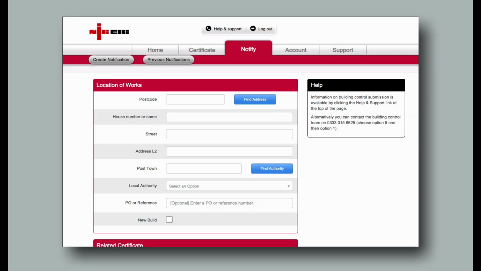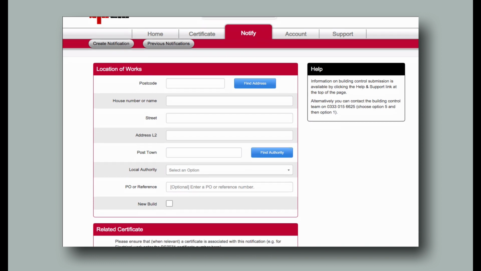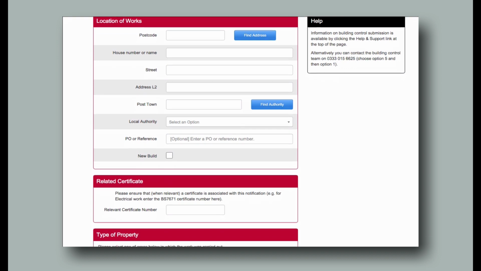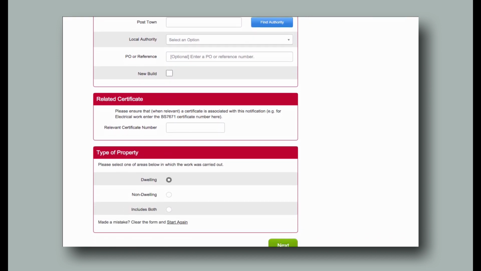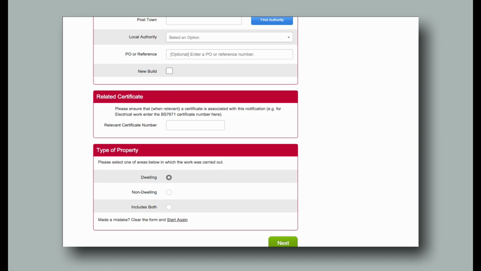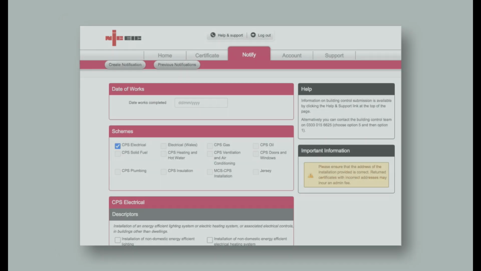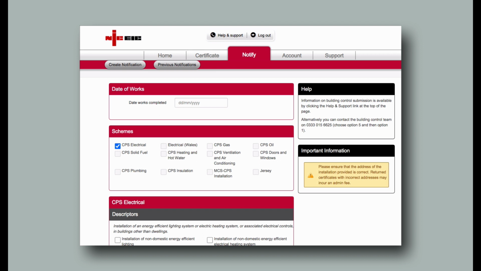So when it comes to notifying your work to building control, which you have to do within 25 days of completion of the work, you'll go onto your scheme's website and there'll be a portal there for notifying building control. And there's various sections you have to fill in on the form: the address, the postcode, which local authority it's under, the certificate number, that'll be the electrical installation certificate. Then you have to tell them what type of building it was, a dwelling or whatever. Then the date of the work, like I say, it has to be within 25 days.